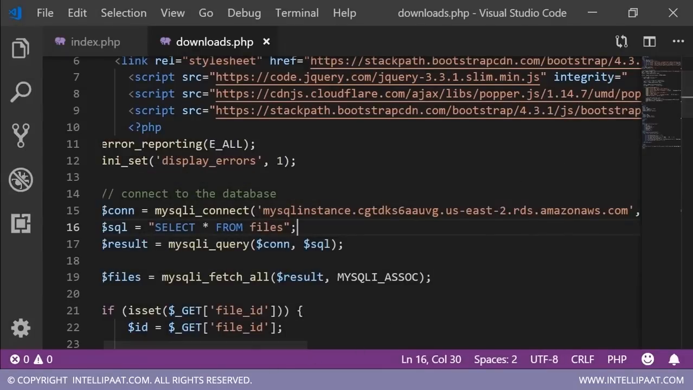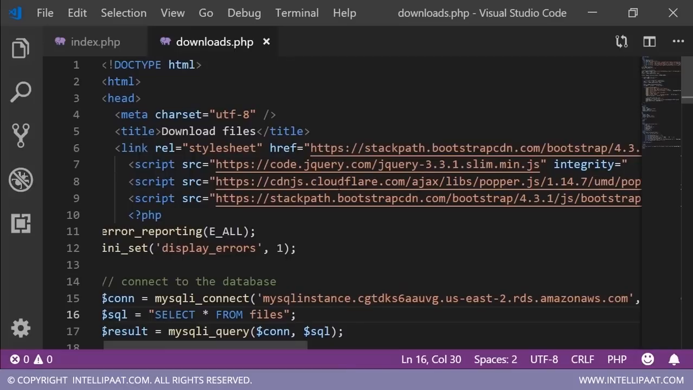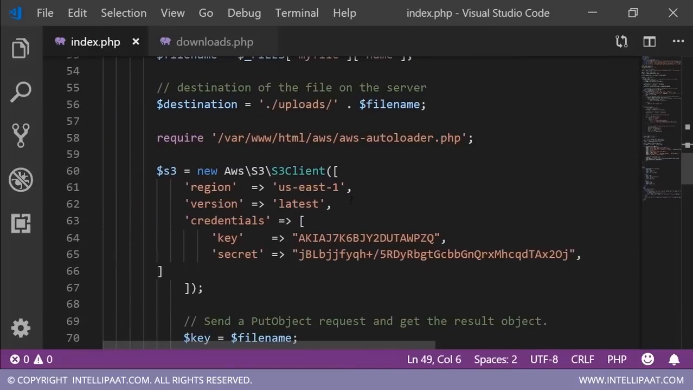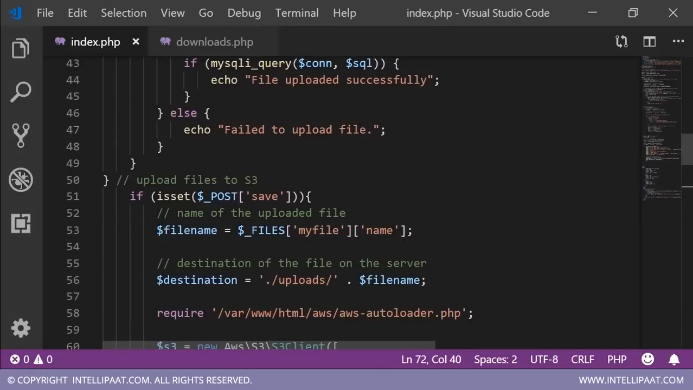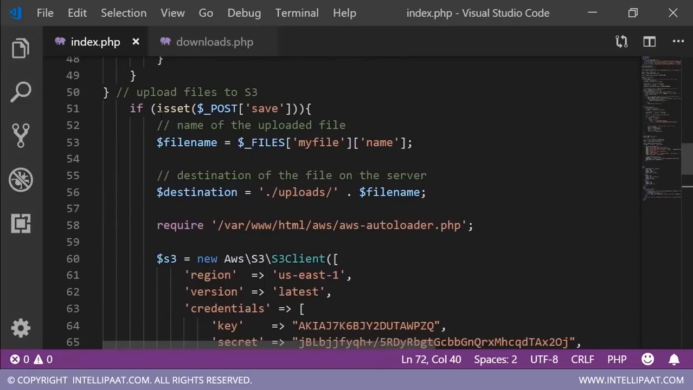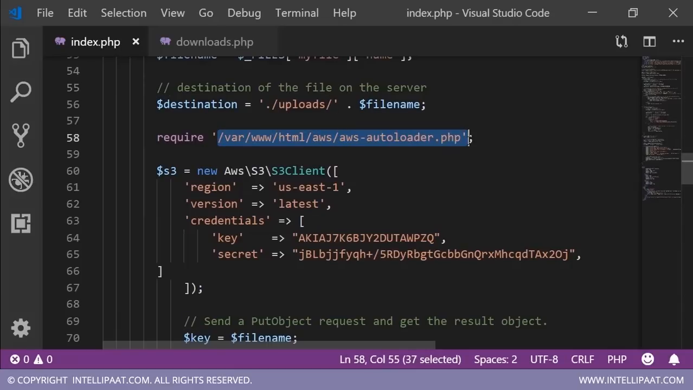Also we have created the S3 bucket named Intellipaat 2 because my S3 code has the file name as Intellipaat 2 here. So now let me explain to you what happens here. When the submit button is clicked and save is off, the file name is taken, the destination path is taken, and this is the AWS autoloader.php which we require to run PHP files using S3 buckets, because to connect both S3 and PHP we need these APIs and PHP files.